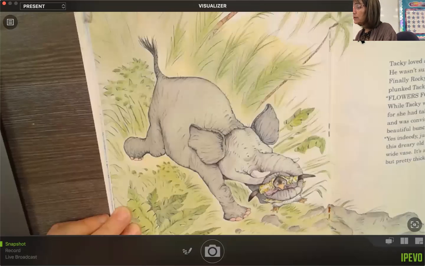While Tacky was puzzled, Rocky was overjoyed, for she had taken one look at Tacky's shirt and was convinced she had brought home the most beautiful bunch of flowers in the world. Yes, indeed, just what I need to brighten up this dreary old place. Let's see. I'll need a wide vase. It's a gorgeous bunch of flowers, but pretty thick around the stem area.